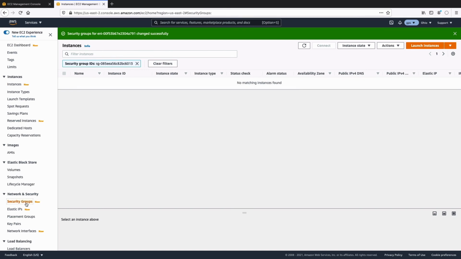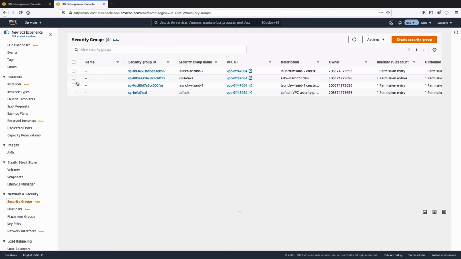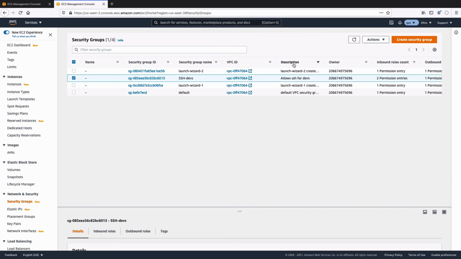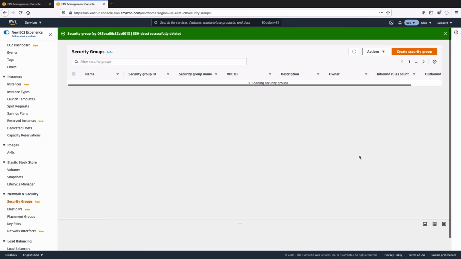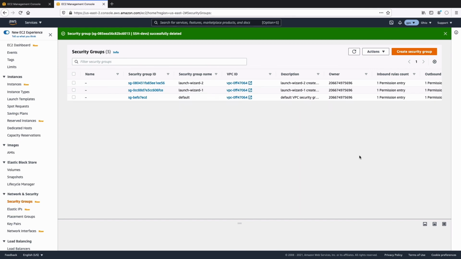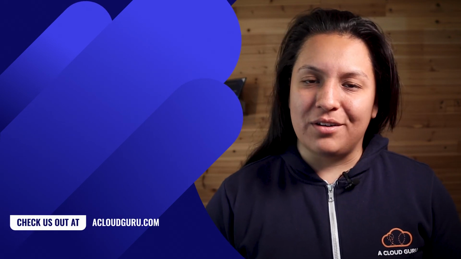Fantastic. Let's head back into security groups. Let's select that SSH Devs. And now delete security group, delete. And all set. That's it for this demo. We've accessed the AWS console and we were able to create a security group. We added rules to the group, assigned it to an instance, and finally, we deleted the security group.